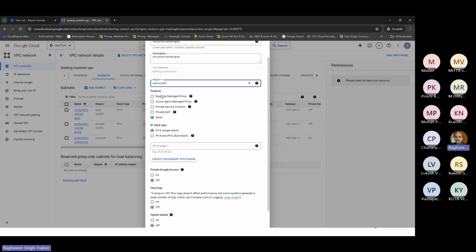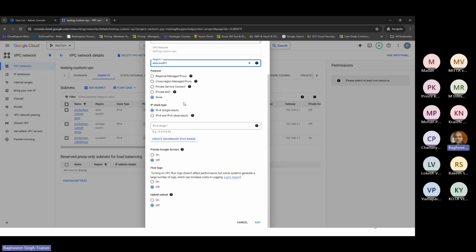Here I can select what my purpose is, whether I want a cross-region managed proxy. Let's just leave this part and keep it simple. Purpose is none. Then the IP stack type is IPv4. Here I can select the IP range. Now I can also select a separate range.